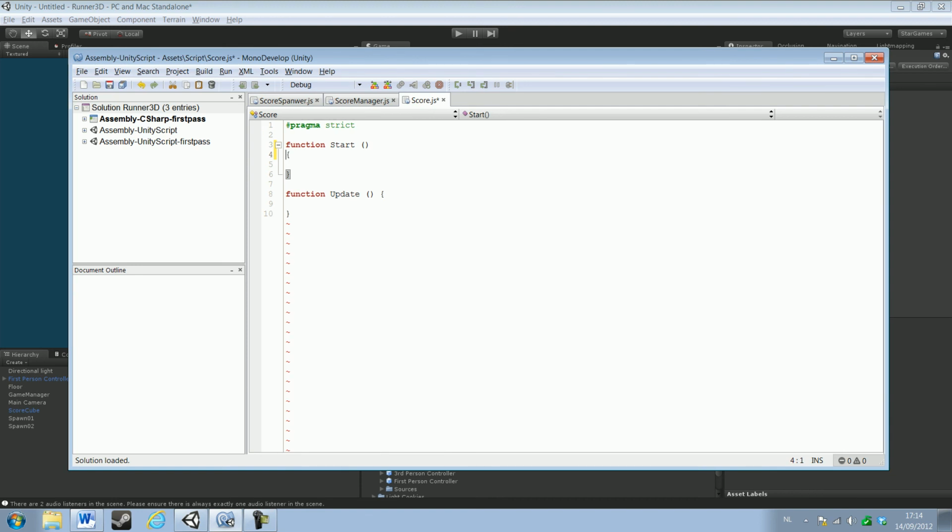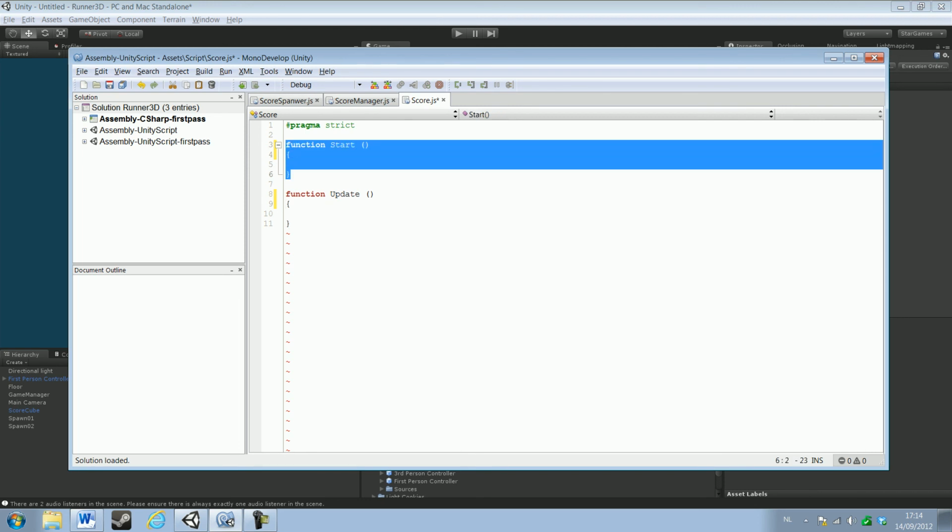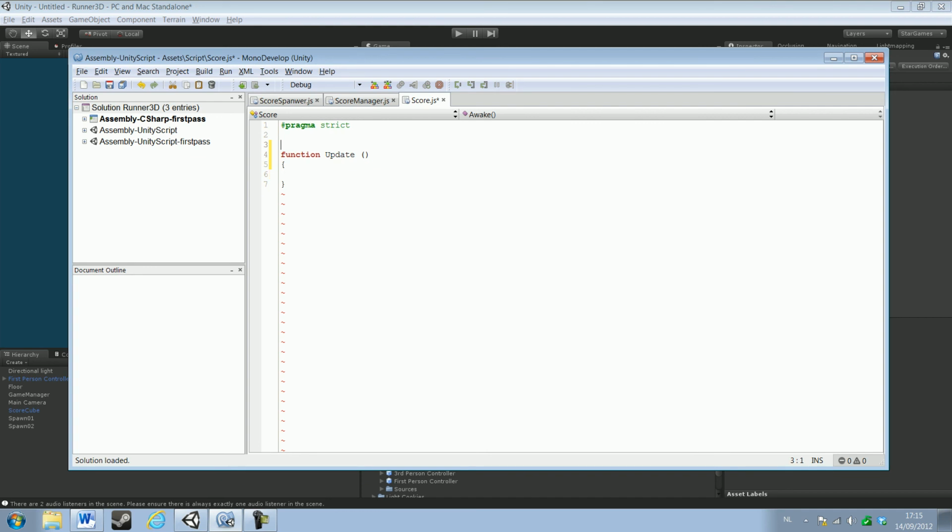There's gonna be score. We're just gonna call this score and open this up. I know I have a lot of score and stuff, but we're gonna start with a new type of function. This one is gonna be on trigger enter, to be specific. OnTrigger is gonna be with a capital, and Enter.